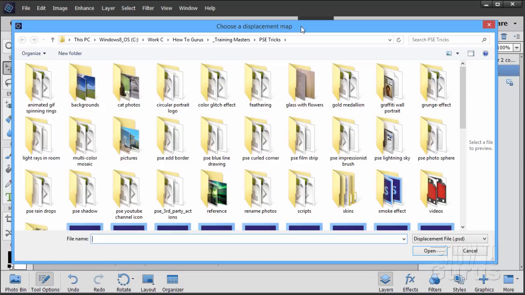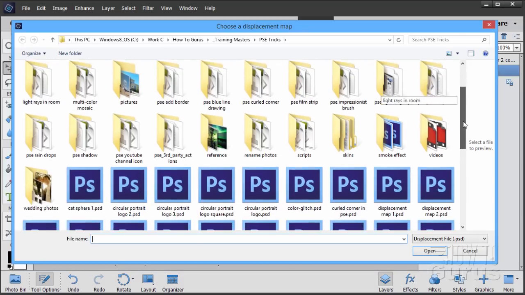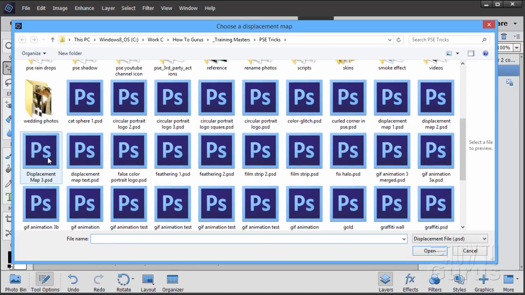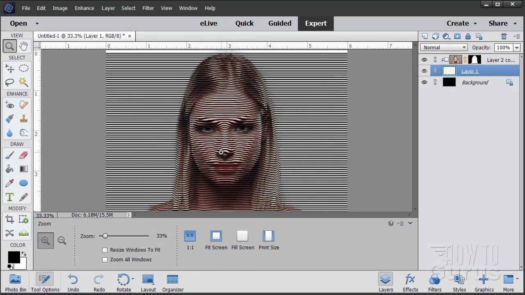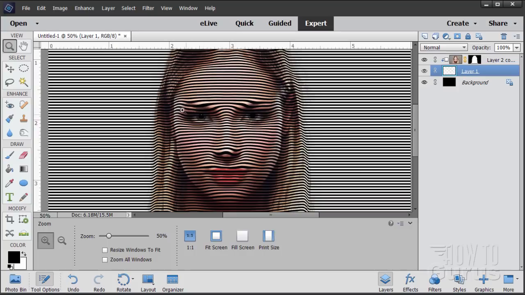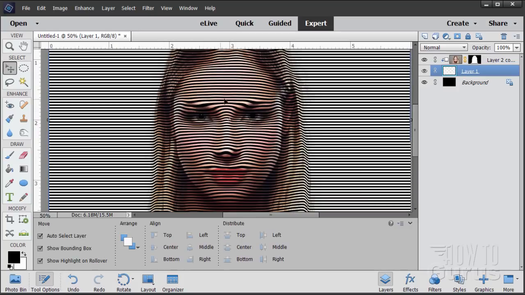This is where we use that file that we just made. So let's come down. I'll find what's in here someplace. There it is right there, displacement map 3, one that we just saved. Choose Open, and there you go. You can see it takes the lines and then bends them around based upon that black and white image that we did. If I zoom in here, you can see that a bit better. There we go. It's just bending the images now based upon the lights and the darks on that original image.